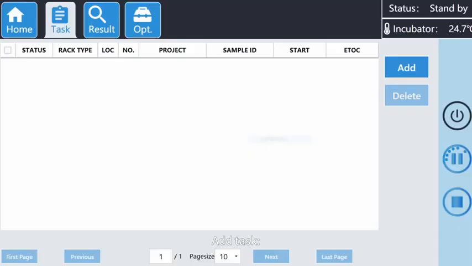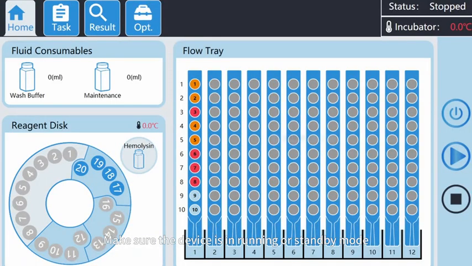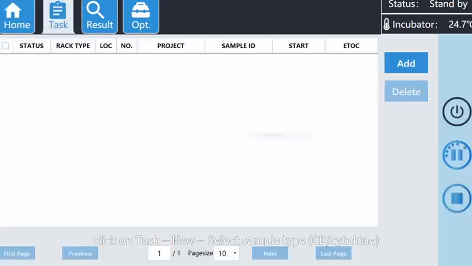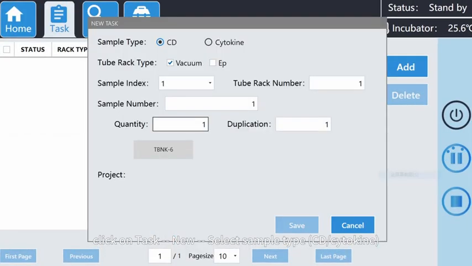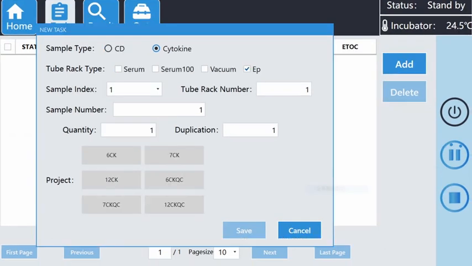5. Send task. Make sure the device is in running or standby mode. Click on Task, New, and select the sample type, CD or cytokine. Choose the rack type: capless test tube, capped puncture tube, or EP tube. Select the sample position, rack number, and sample number. Edit sample quantity and hole punching frequency. Select the current operation project.